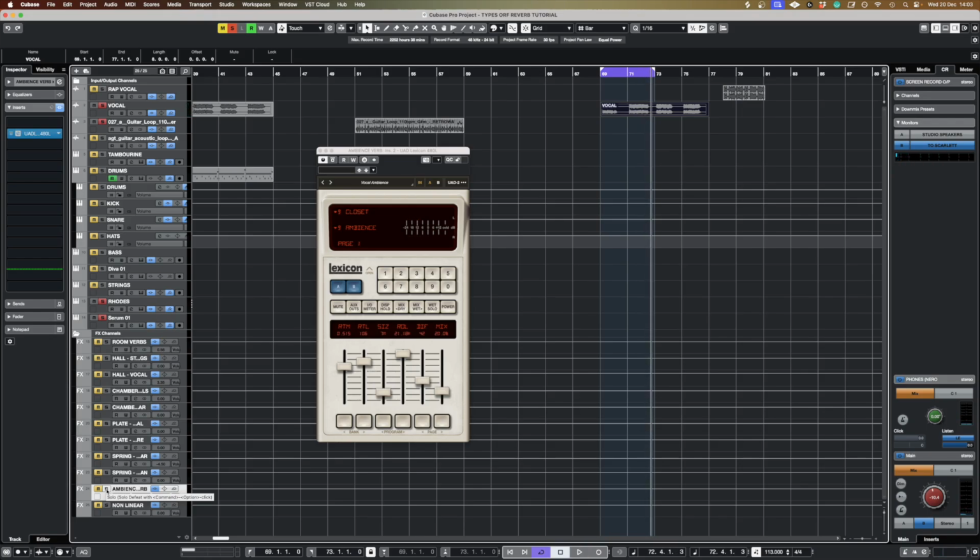And even with that little bit of room tone on the recording, you should still hear a difference when I bring in this ambience.